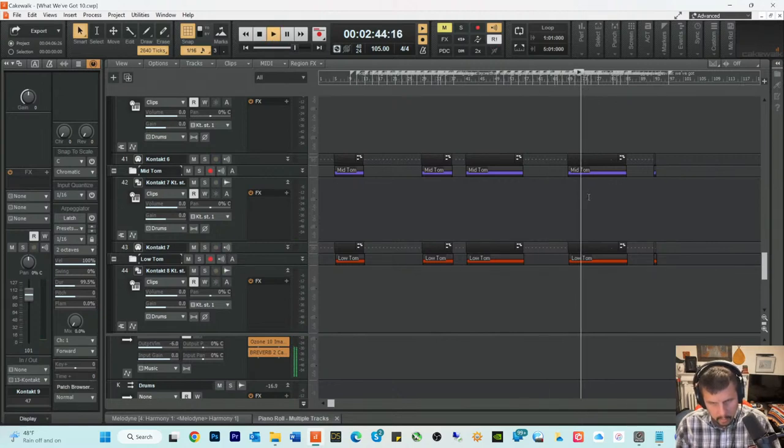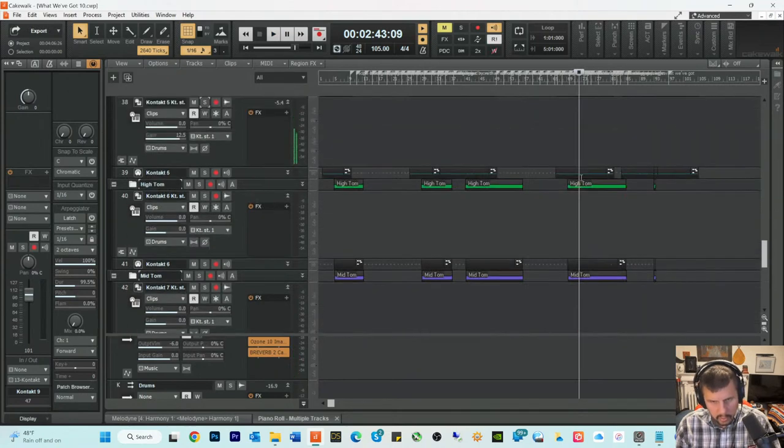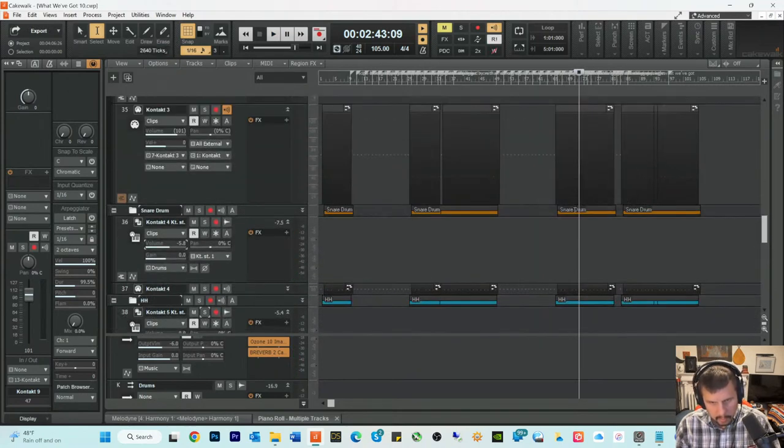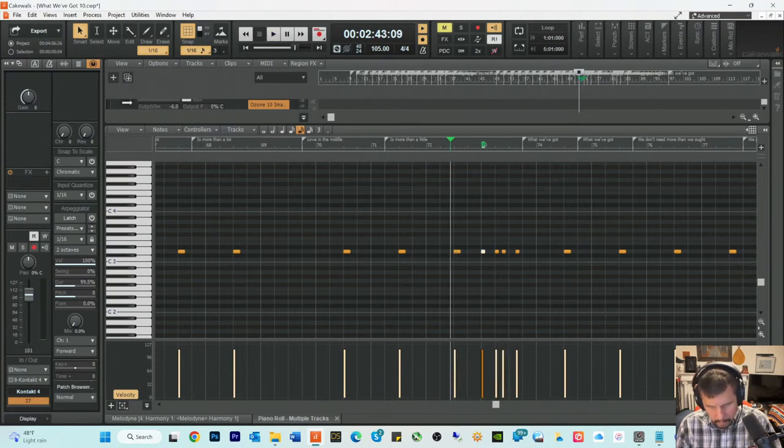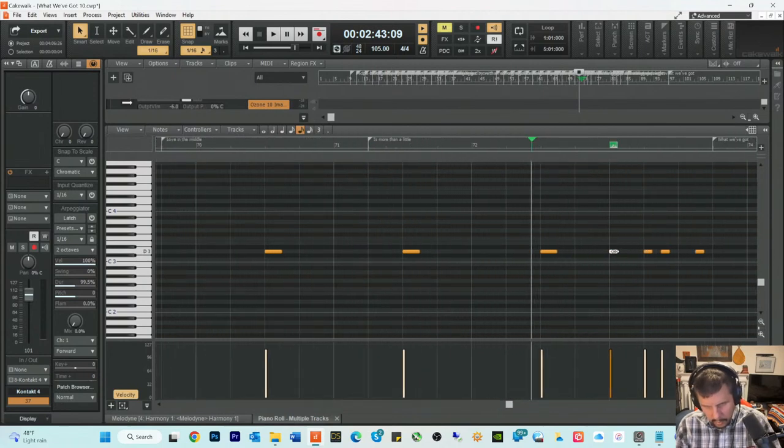Where's our snare? Okay. Here it is. I think I'm going to put another snare drum here. I'm not hearing it. Let's see. I think it's got to be 16th. No, where do we go to here? 32nd.